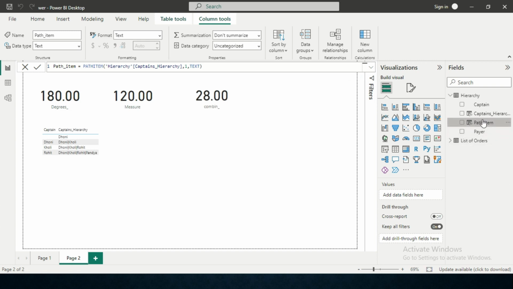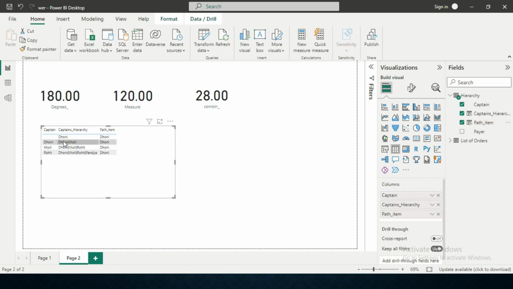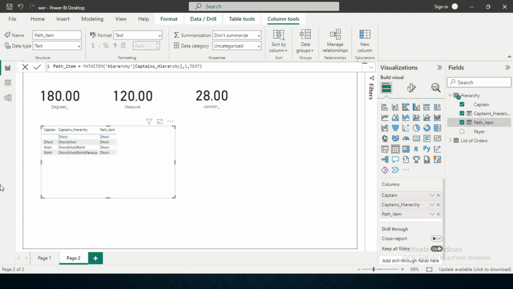So you can see our column is created. I am just dragging it into our table, which is the captain's hierarchy we already have, and now you can see the topmost hierarchy, the position number 1 which you have given, has the result Dhoni. As you can see, in the captain's table we discussed in the previous video, the captain's hierarchy is Dhoni, Kohli, Rohit, Pandya. So here instead of 1, if I change the value to 2 or 3, let's say I give 3 and hit enter, you can see I am getting Rohit wherever it is present, because the third hierarchy level is not available in the first 2 rows. That's why we are getting the values in the third and fourth rows.